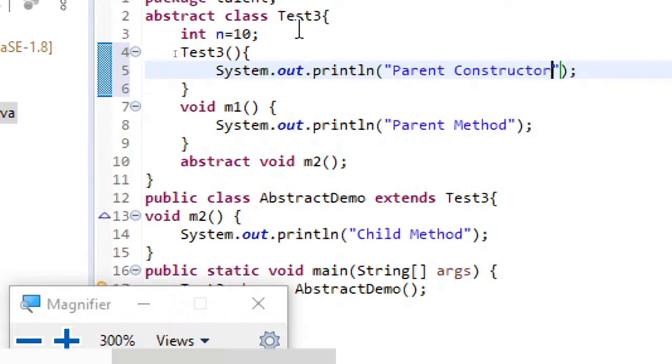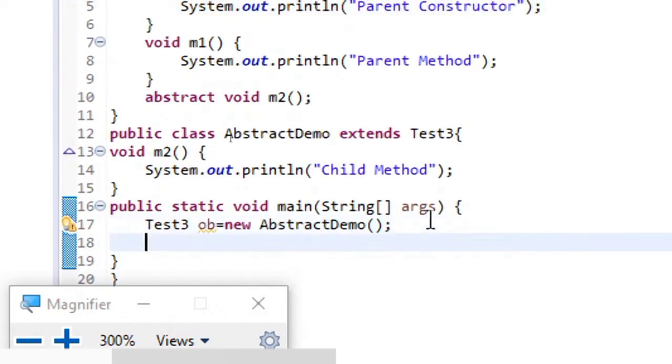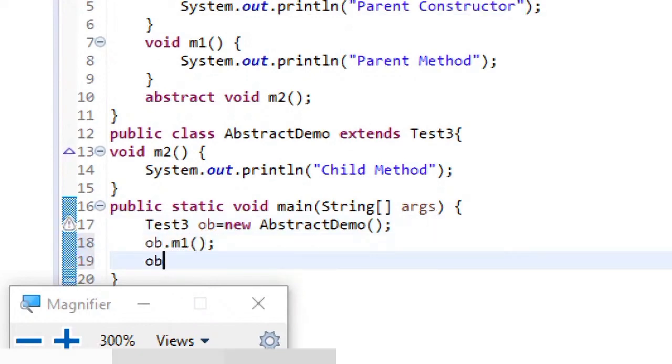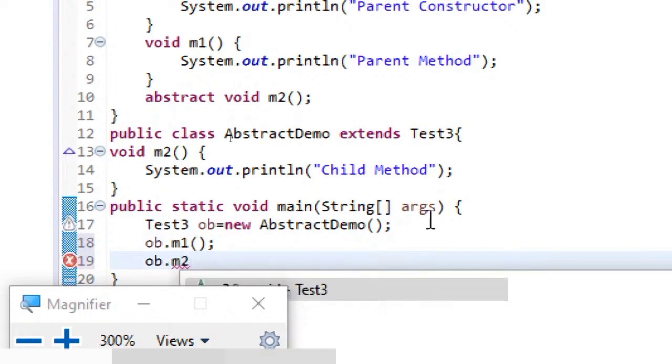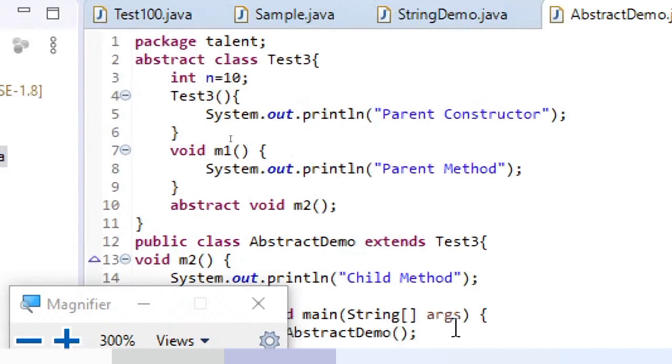So I have just written the parent constructor. Now here you can see what will happen. ob.m1(); ob.m2(); So it's a very simple program. You just observe what is being done here.